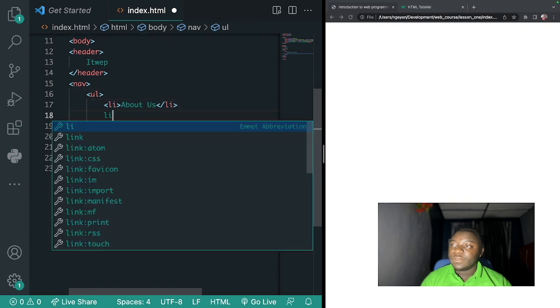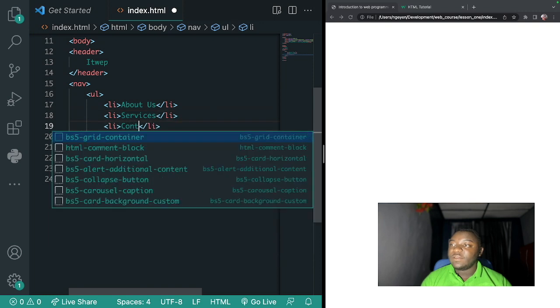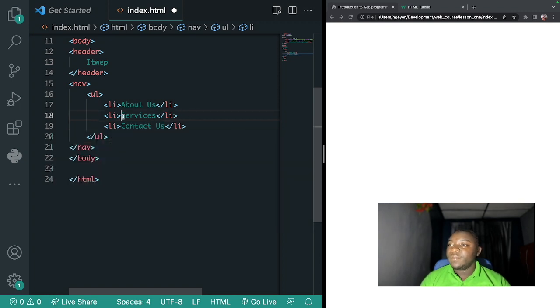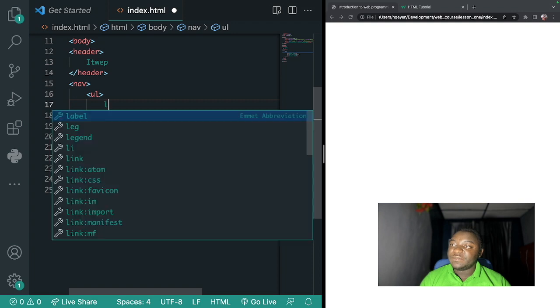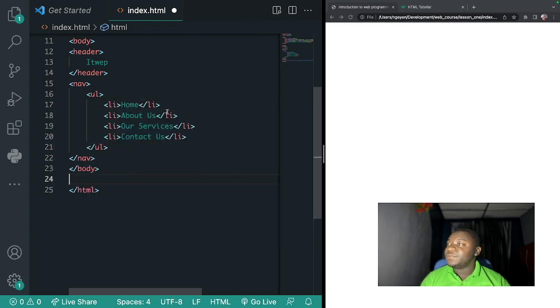We do li, and we're going to do let's say services, and li contacts us, services. Then we do a contact us page. We also want to do a home page, right? Because the home page is going to represent this page.